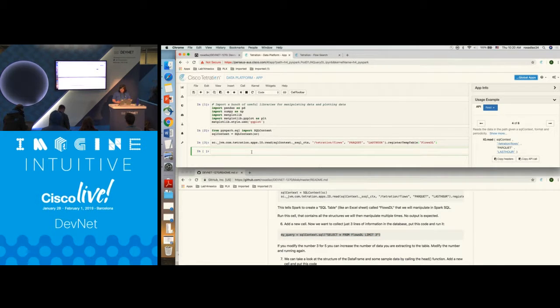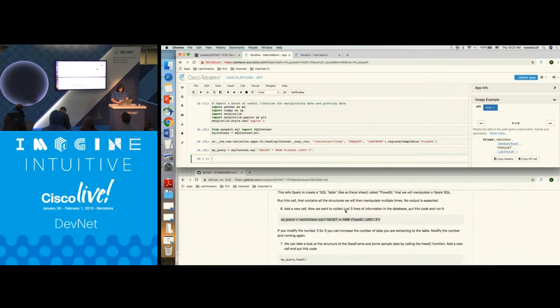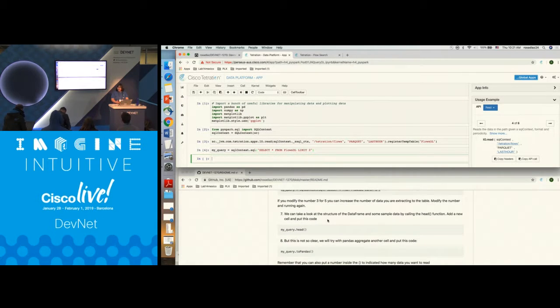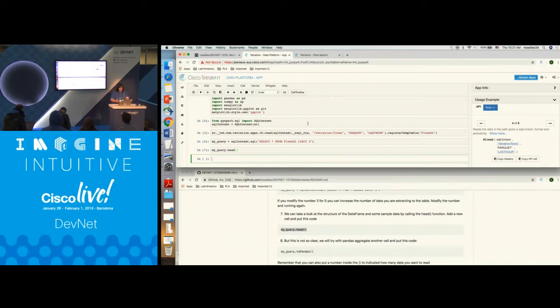So if I want to see the information that is inside the table, what I'm doing is creating a new variable where I say, give me all the flows, but just bring me 3 flows, okay? Because that's the size that I want. And now we want to see what the data is, right? So I can take the head. So I want them to just bring me the first information.